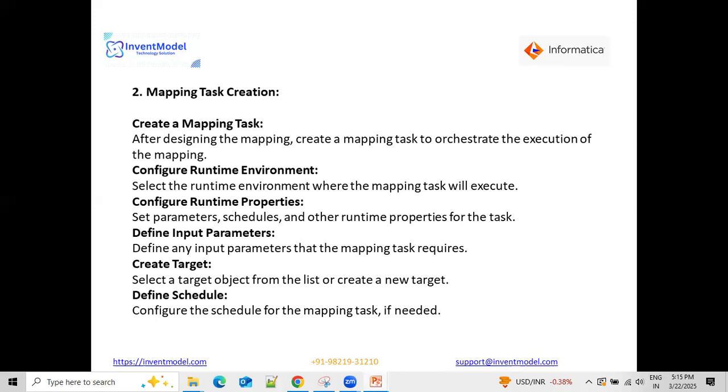So out of which we can select the target, inbuilt target, or we can create a new target. Next is define schedule. So now at the end, we have to configure the schedule for the mapping task. So this is how the process of mapping task creation is, and the schedule, if needed, we can configure, else we are good to go.